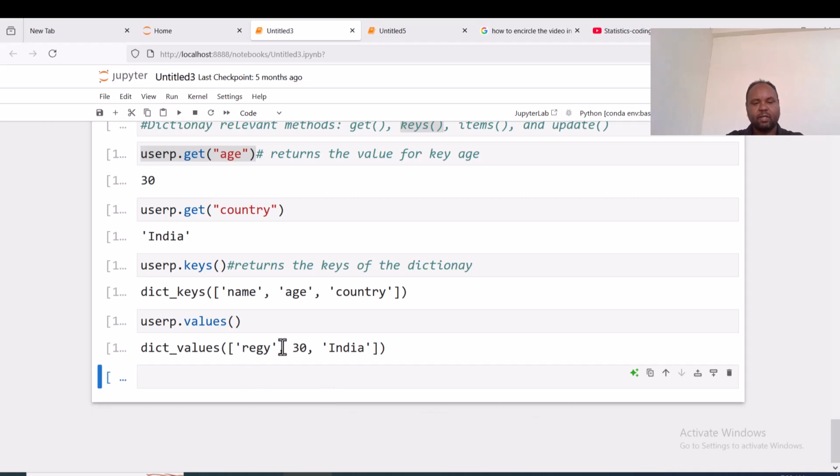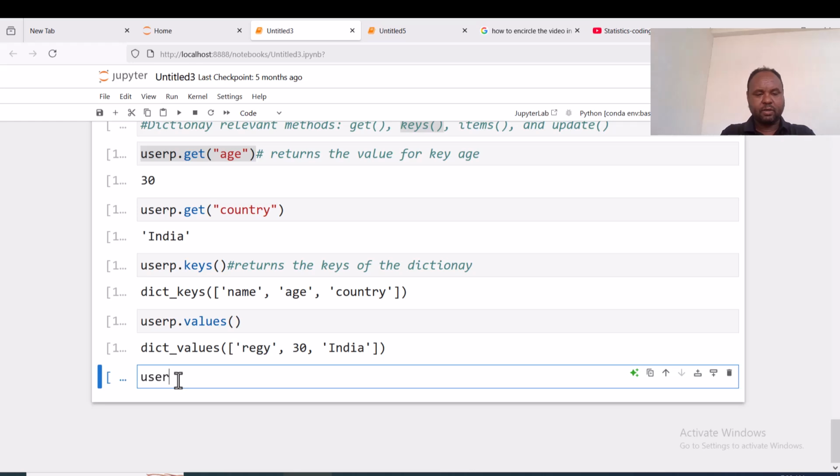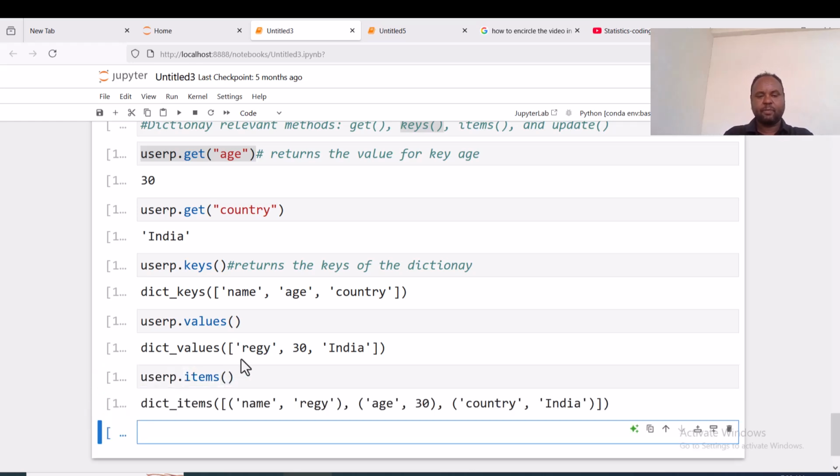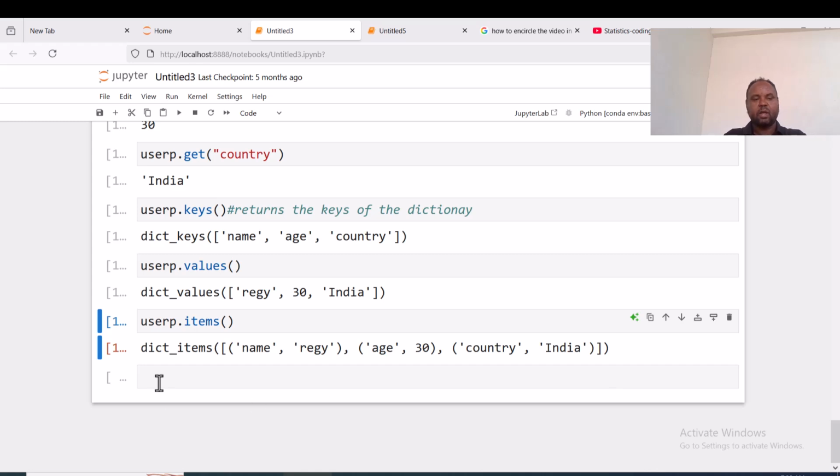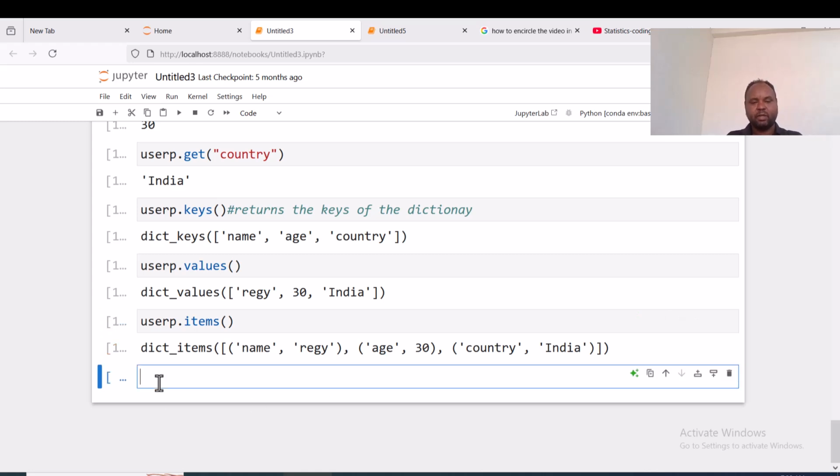The other thing, items. Now, user P items. This returns the items in terms of tuples. Right? Name, reggae, age 30, country. This one is in terms of tuples as entries of the dictionary items. Another important thing is updating. Updating is nothing but analogous to extend in a list. We can extend or update another dictionary's values over the existing one.